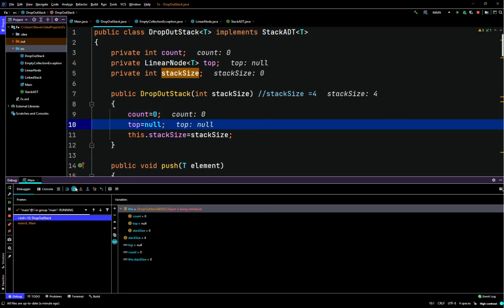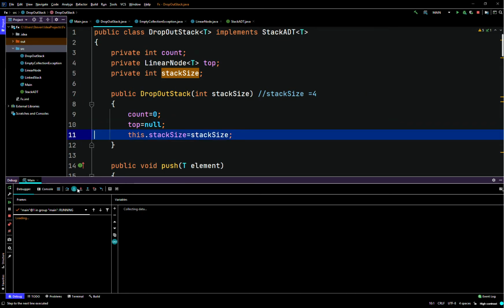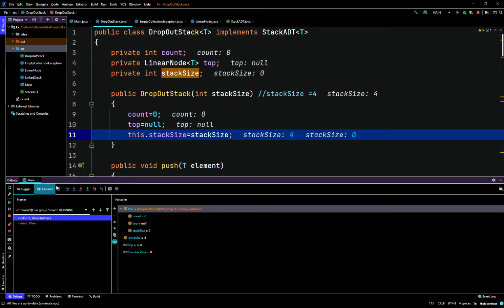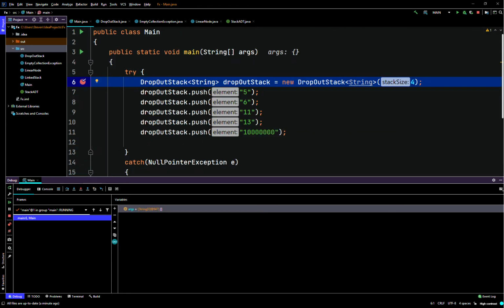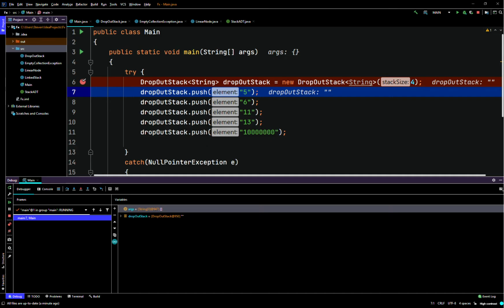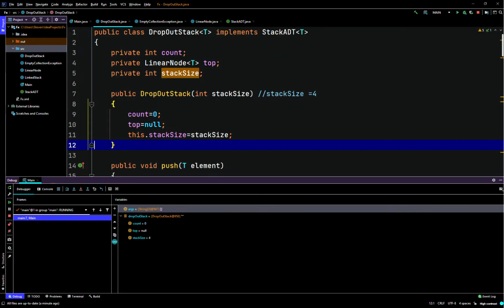Top equals to null or points to null. Then this dot stack size is set to the stack size passed in, so stack size is now 4. That line's done, our object is created. We can see dropout stack here at memory location 950. We click on it, it has its instance data as up here, count, top, and stack size. All its fields are there.